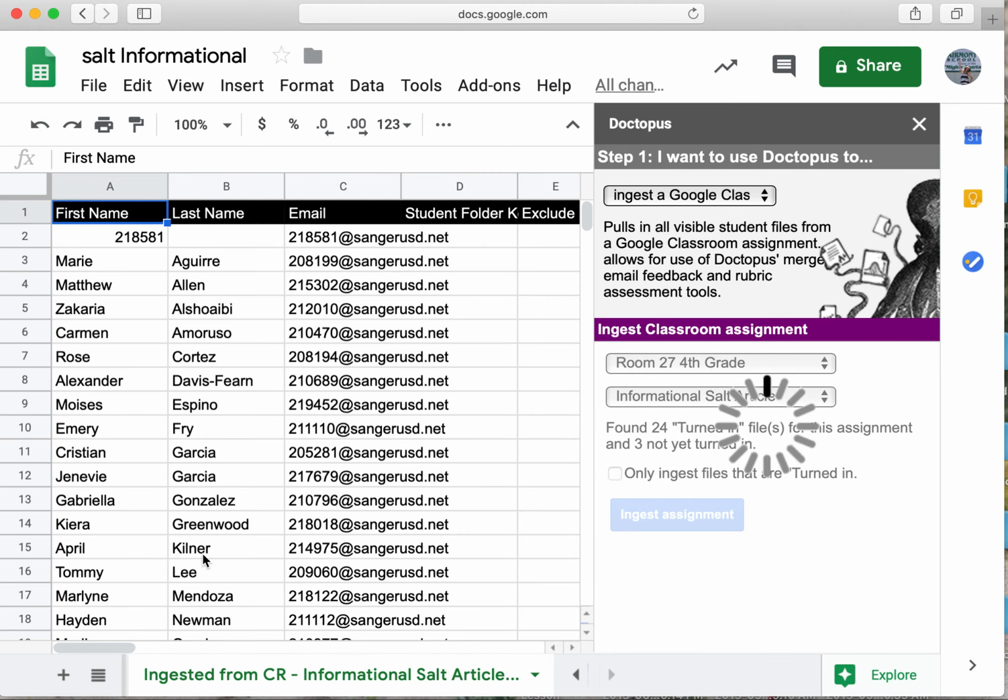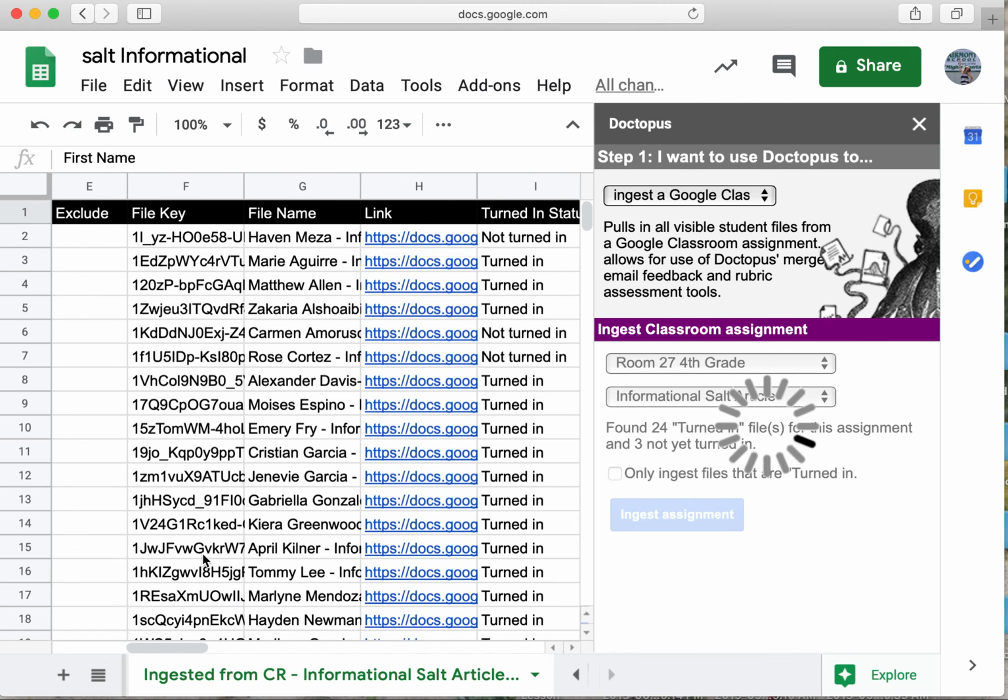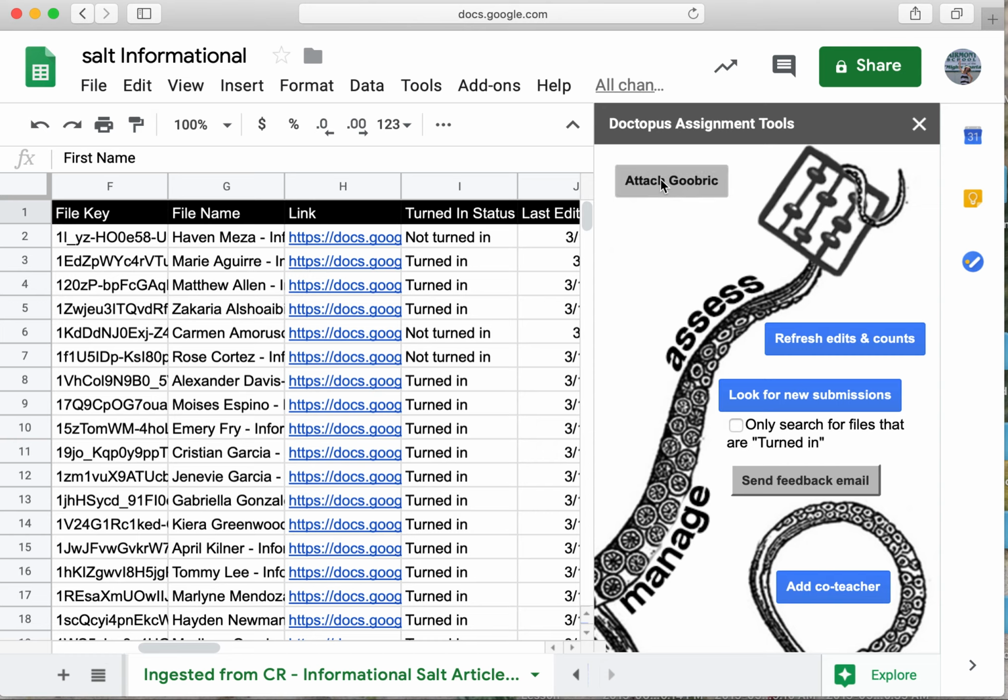And so here are all my students, and here are all of their assignments right here. And it lets me know who's turned it in and who hasn't turned it in. Then from here, this is where you're going to attach your rubric. So attach rubric, it's really just attach your rubric, but Google adds Google somewhere somehow. So I'm going to attach my rubric.